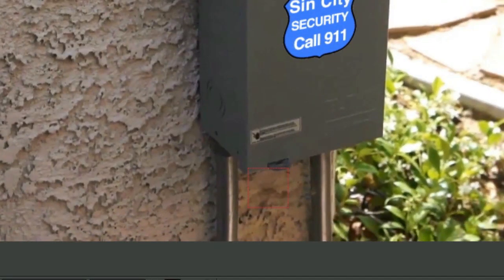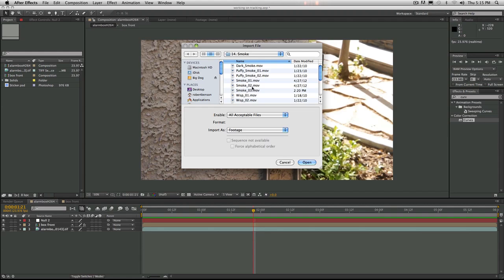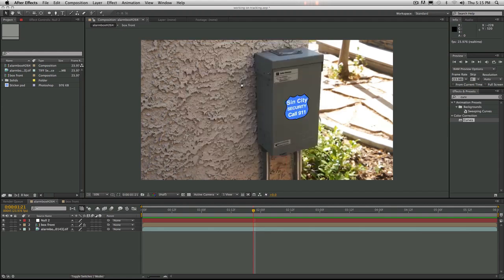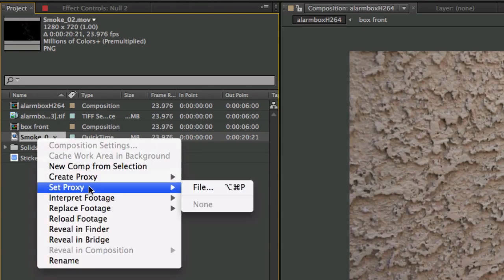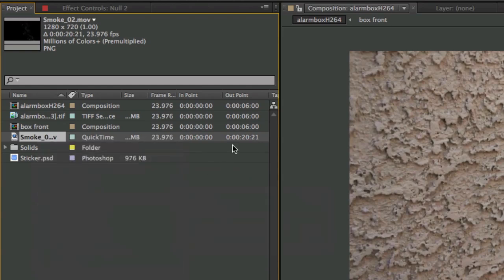Really quickly, I'll go ahead and import the smoke. This is from videocopilot.net. This is Action Essentials 2. I think I used Smoke 2, not 100% sure. The reason I picked 23.976 frames per second in this project is because this footage from Action Essentials 2 is 23.976. You could always interpret it to a different frame rate, but I figured I'd just use that.